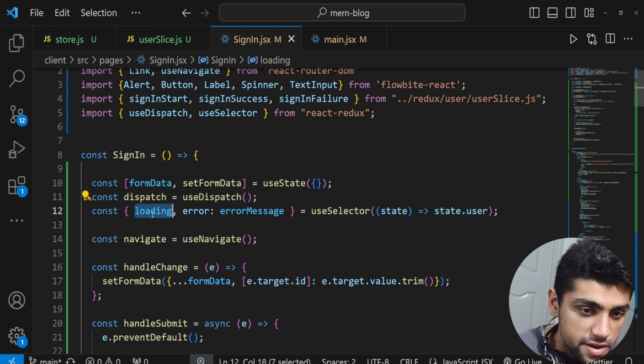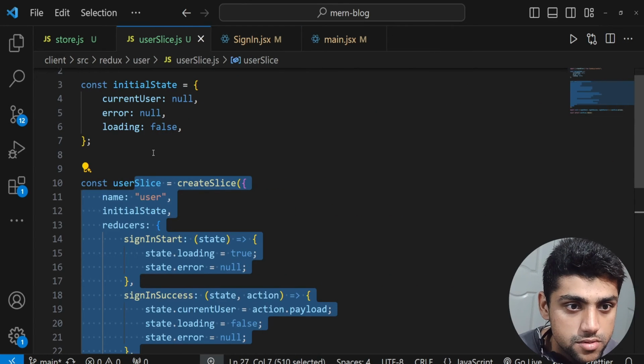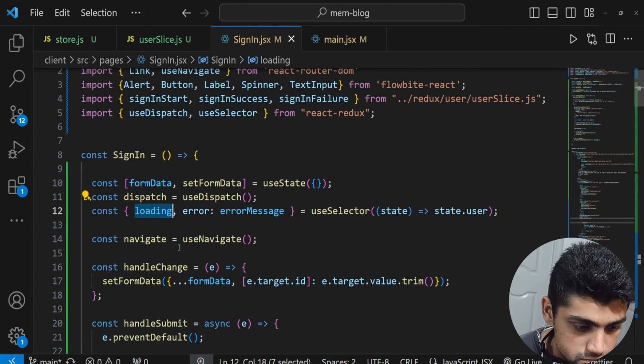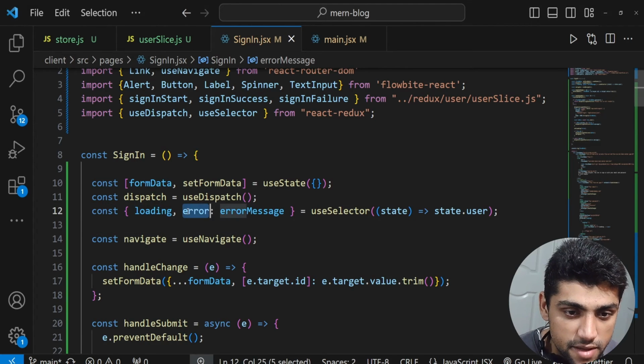Okay, so over here we have loading. What do we have here? Loading. Okay, so we have loading, and then we have error message.